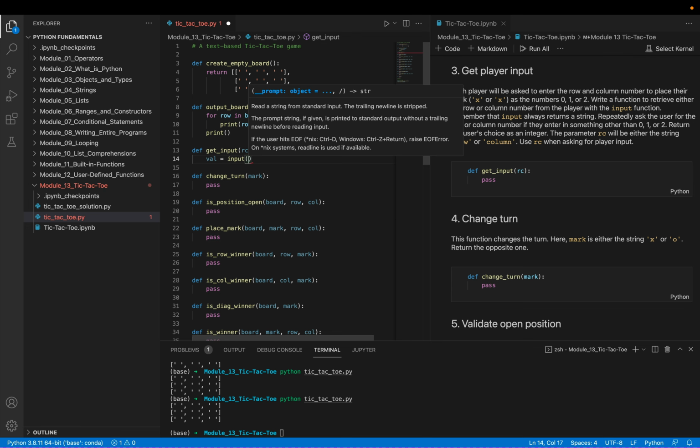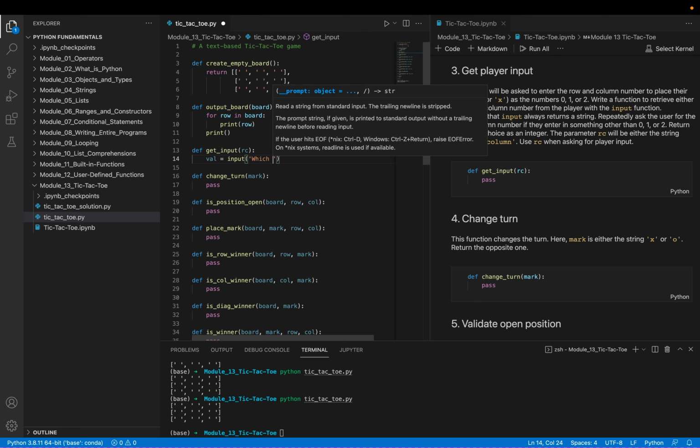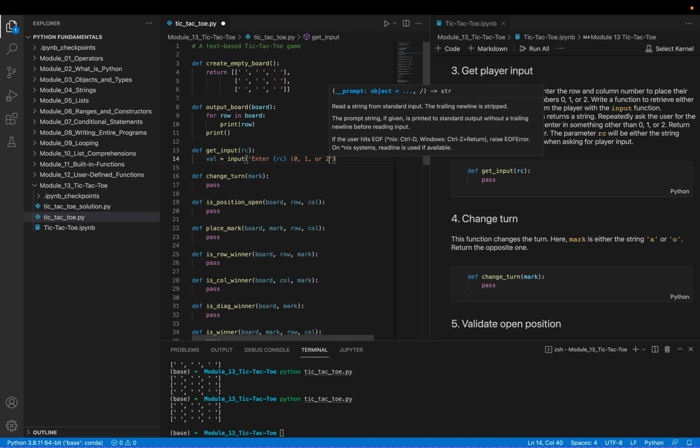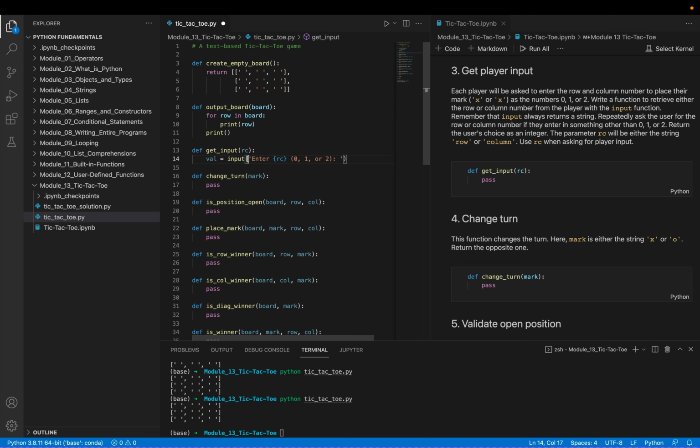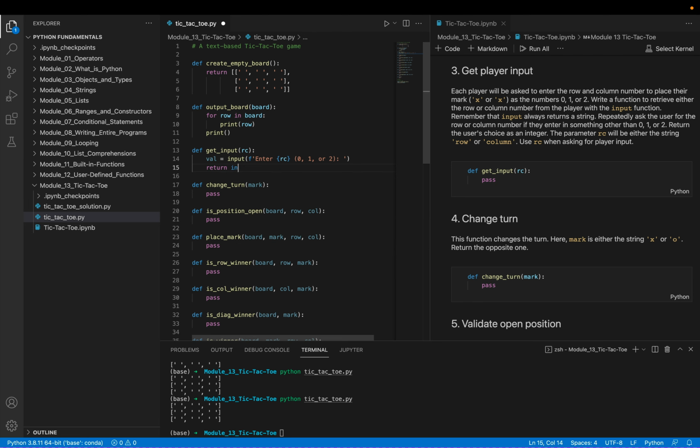Just to show you what this does, we'll say value equals input. We're going to ask the user, no, we'll say enter RC, 0, 1, or 2 like this. And then we'll put a space at the end because we want the user's answer to be separated from the string. And then we're going to return this value as an integer. This doesn't do everything that this says right now, but this will be a simple test.